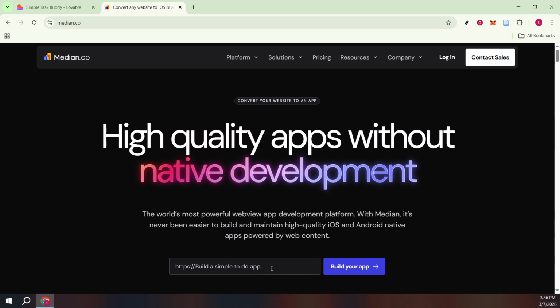That's it for this walkthrough. You generated a to-do app in Lovable, published it, copied the public link, and used that link in Median to produce an App Store-ready build.